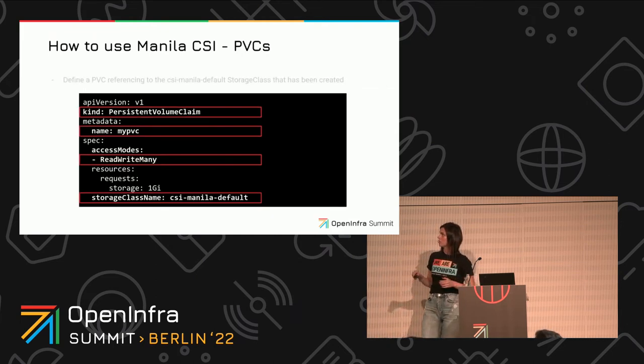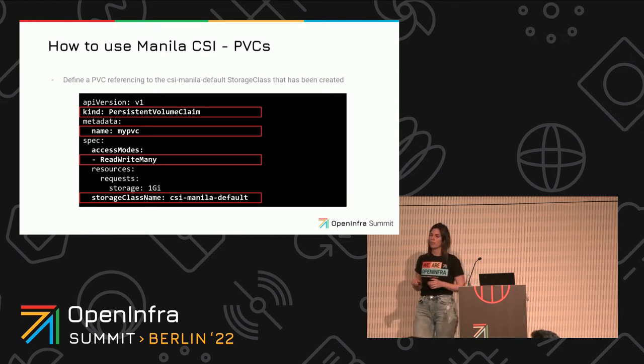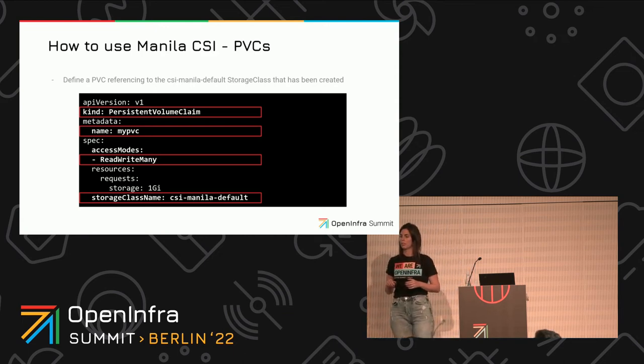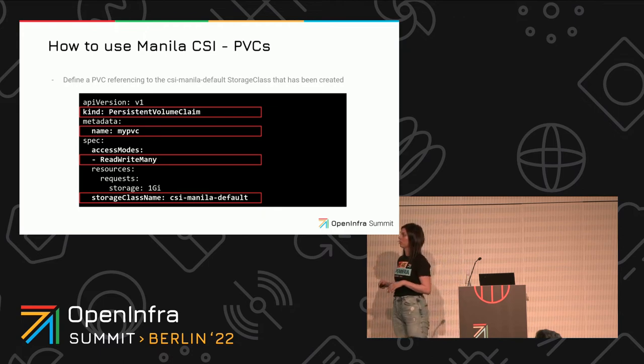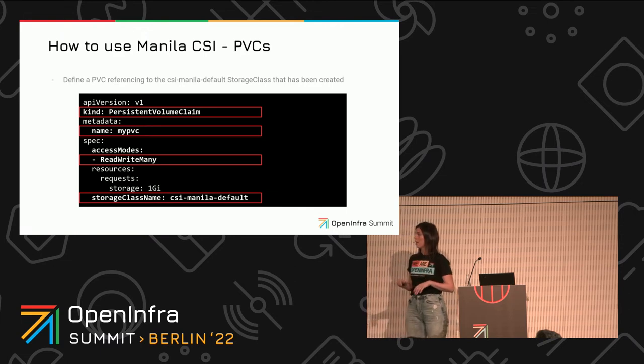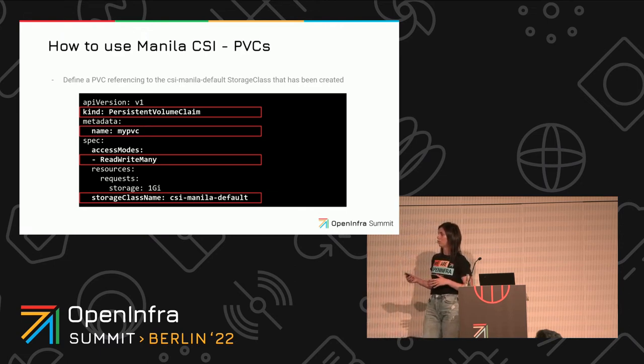When you have this, you need to create your PVC. This is actually very simple as well, since this is the PVC that we use in our demo. It's very simple. It has a couple of lines. The most important part that you have to define here is basically the access mode that you want to use depending on your use case, and the storage class name referring to the storage class that we created before.